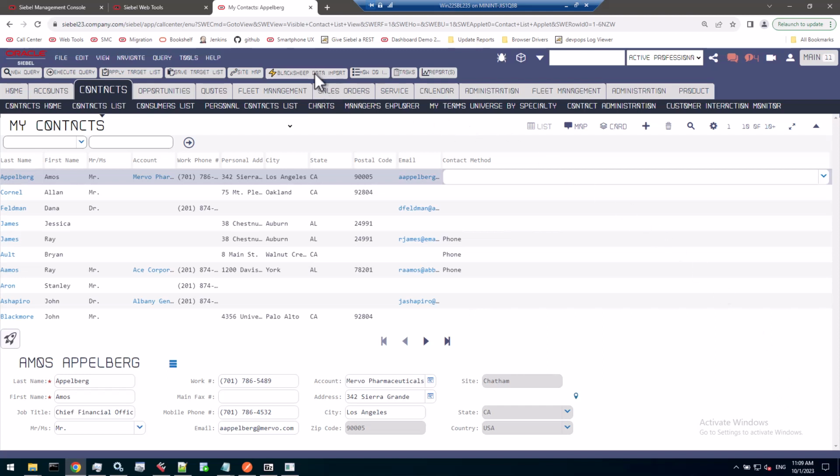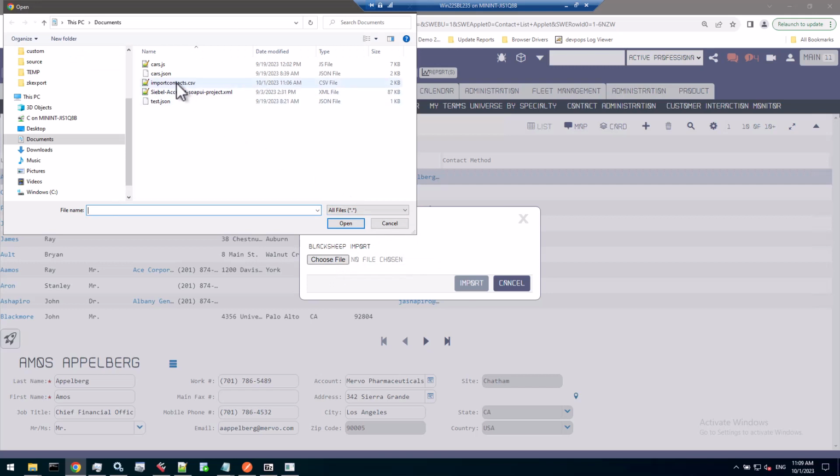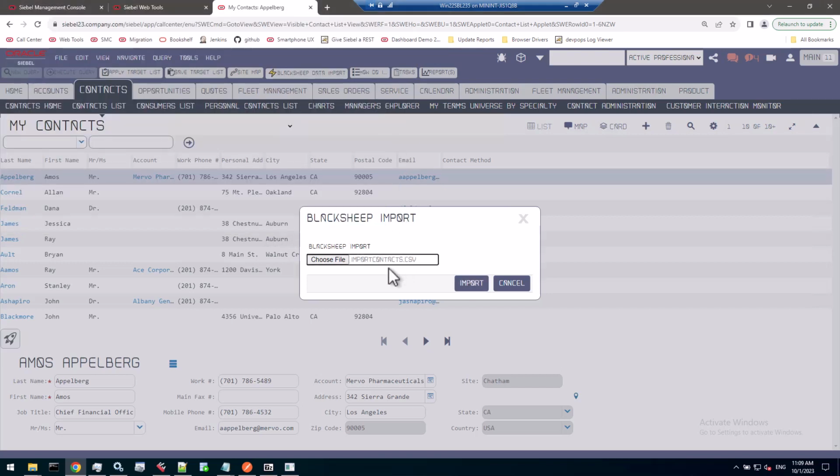So I got a new toolbar button here, Black Sheep Data Import. When I click that button, I get a dialog and I can choose a file. And here's the file I prepared. So we're going to look at it in a moment. So it's a CSV file, as you can see, for contacts.